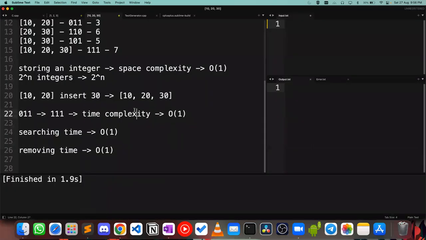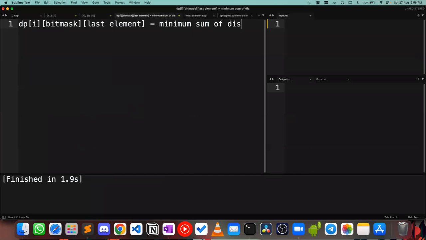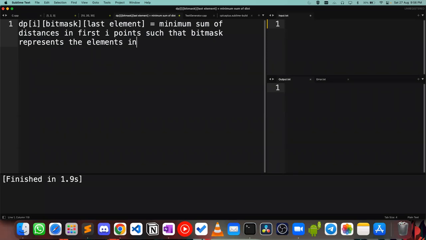This DP state is like this. DP of i, comma, bitmask, comma, last element is equal to the minimum sum of distances in the first i points, such that the bitmask represents the elements in the first i minus one elements, and last element represents the last point. Is the DP state fine?